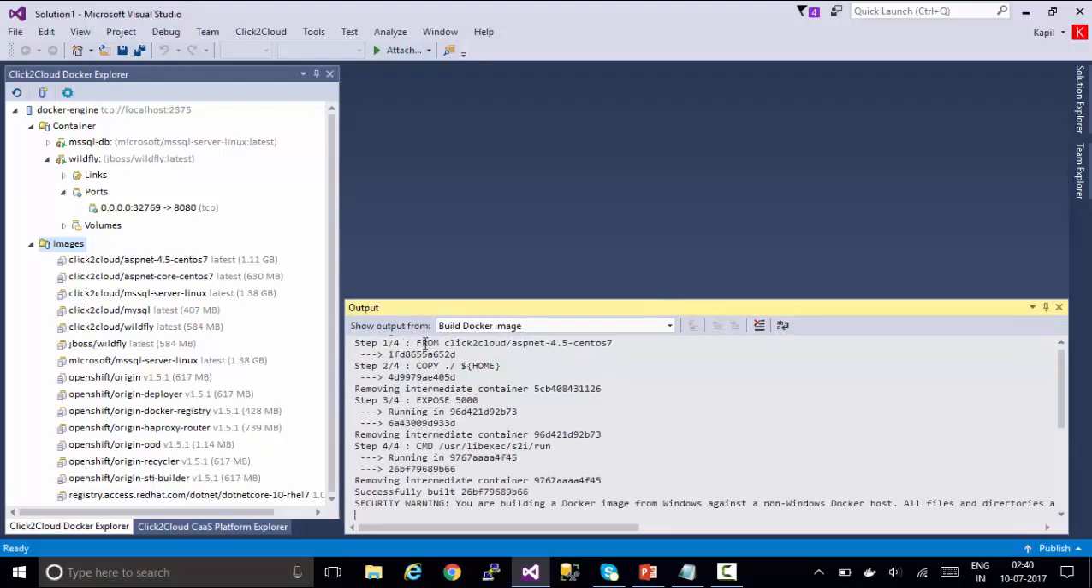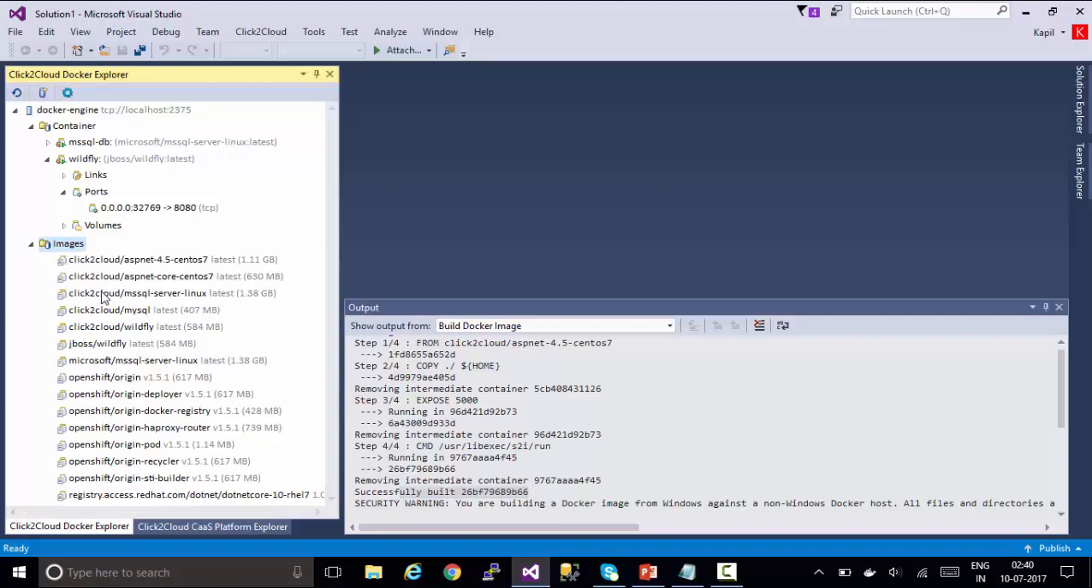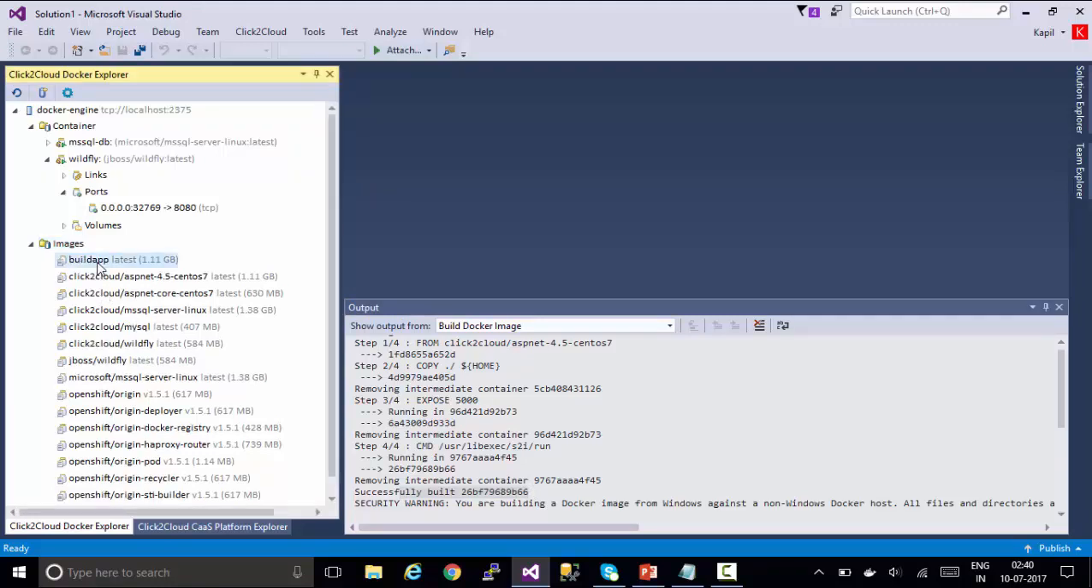And here we can see the build logs, and we can see the image is successfully built. Now let's refresh it, and here we can see the build app image. Now let's run this image.